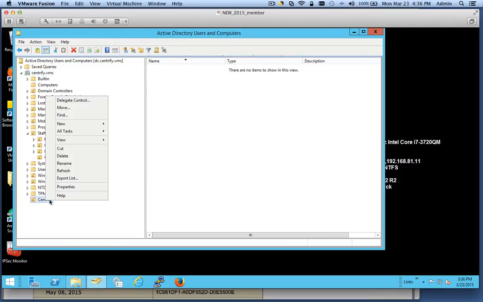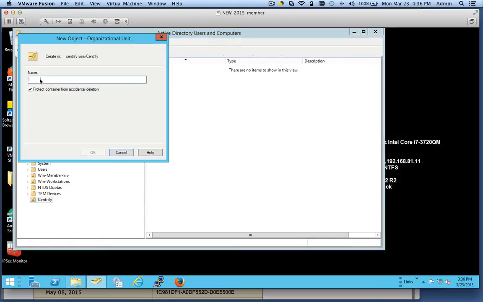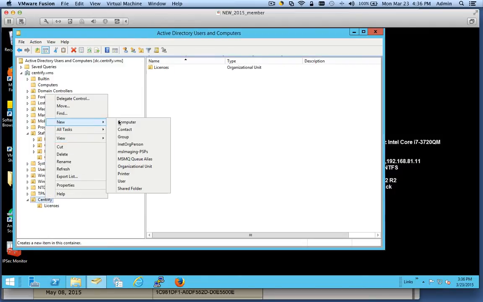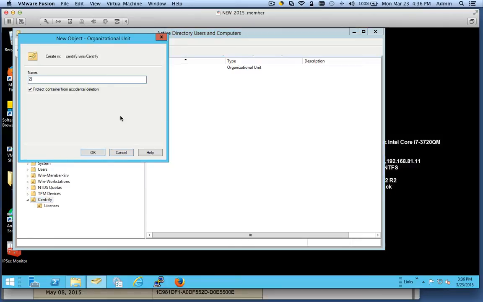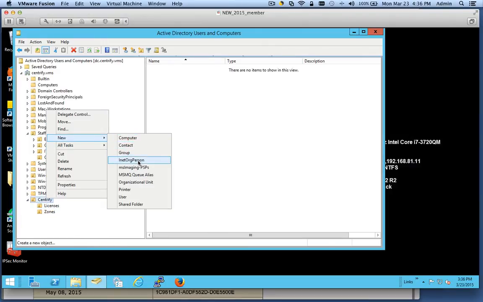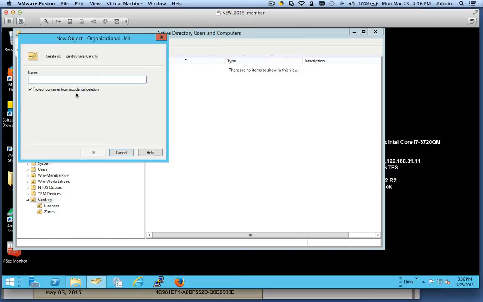Now inside this container, the minimum ones I need are inside this OU. I'm going to make 2 other OUs. One called Licenses, and one called Zones. Centrify pretty much stores all of its data inside zones. We do store the license key inside the license container, or we need one place to put it, so we're going to put it here. Also, if you're going to be doing the auditing, it's easy enough to go ahead and make one now. Go ahead and make one called Direct Audit.